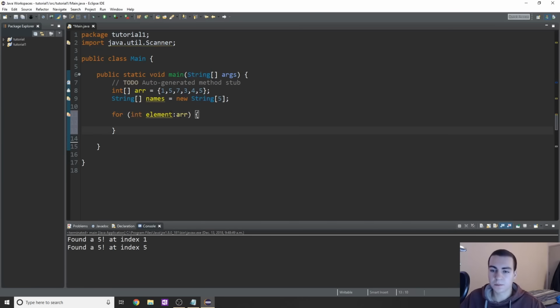So what I'm saying now is that every time we loop through this loop, we're going to declare a new variable called element, and it is going to be equal to the next element in our array. So in this case, when we first loop, element is going to be equal to 1, and then element is going to be equal to 5, and then it's going to be equal to 7, and then 3, and then 4, and then 5.